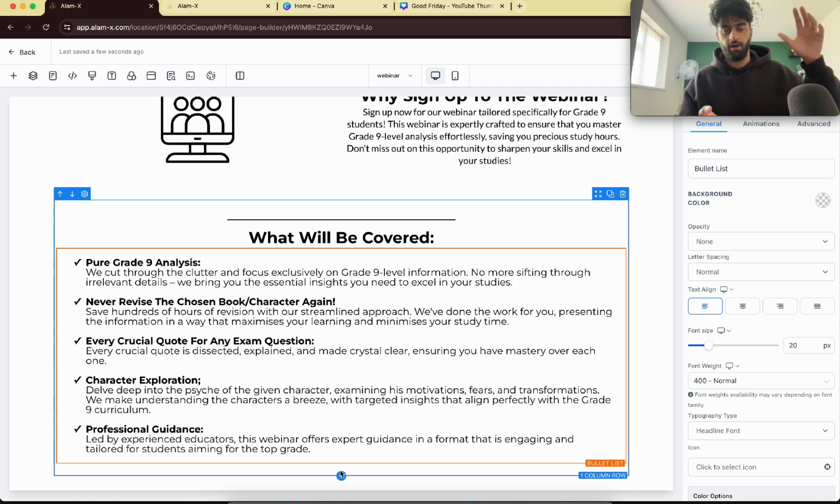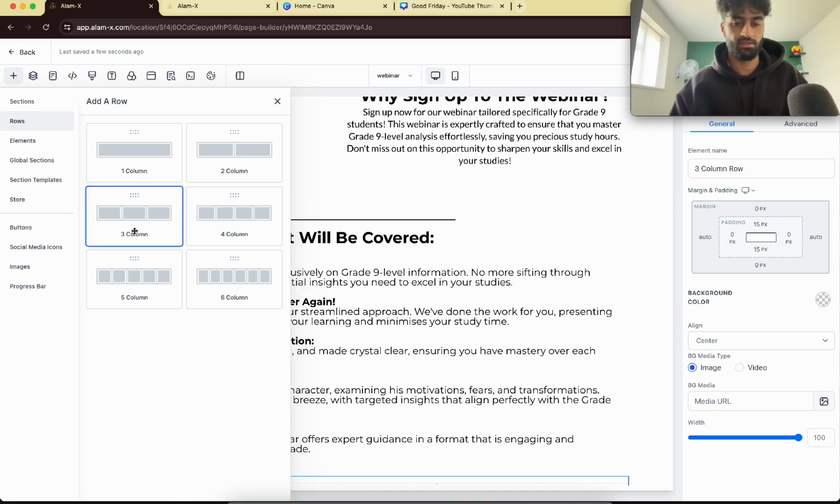So they're going to fill out a form, and then once they fill out the form, we're going to set up an automation that sends a confirmation email and reminds them like an hour before the webinar and sends them the link. So let's do that. So let's add a 3-section column.